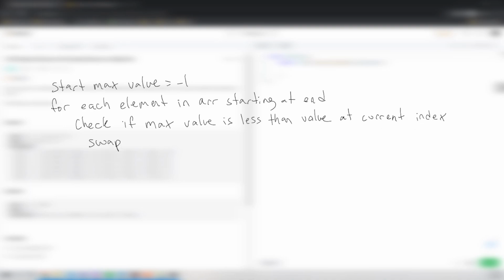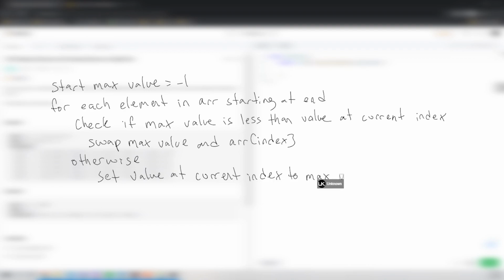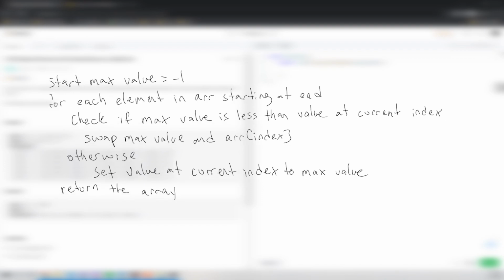If this is the case, we want to go ahead and swap the values of max and the value of array at that current index. Otherwise, we just want to set the value at the current index to max. Then at the end of the array, we want to go ahead and just return. So this is what our pseudocode is going to look like. Let's go ahead and take a look at an example.